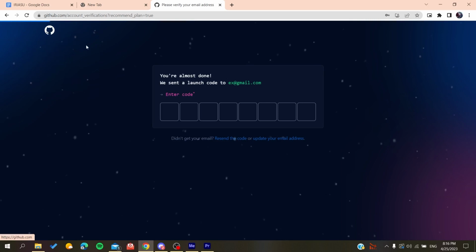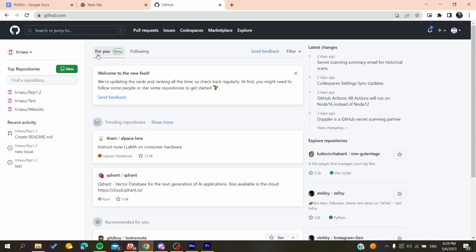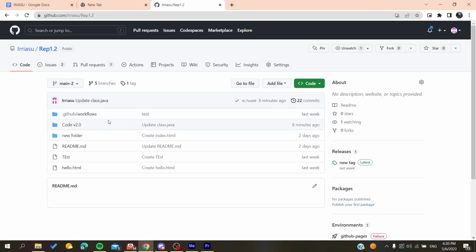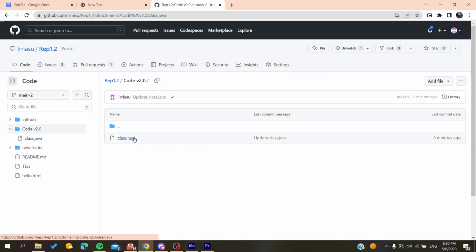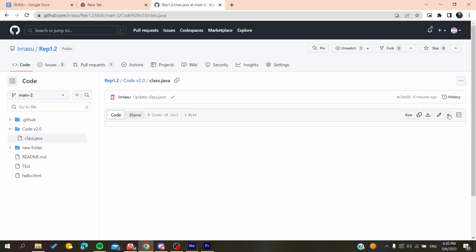And basically now all you need to do is follow these simple steps. After you log into your account, just go to your repository and then choose the file that you want to run. So basically I'm going to this file, and here we will find this icon. You click on it, and here we will find the github.dev.